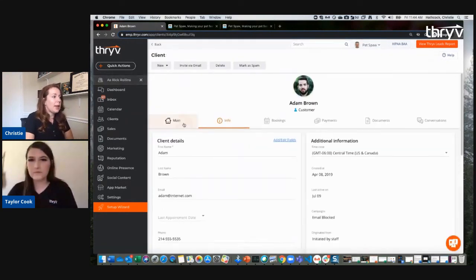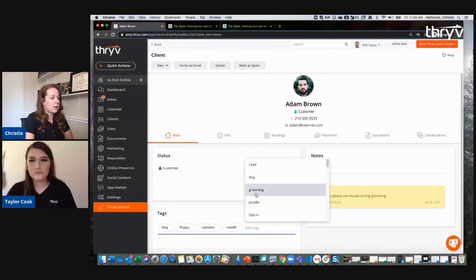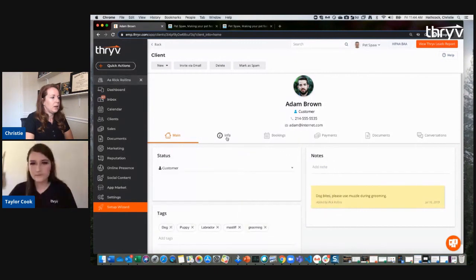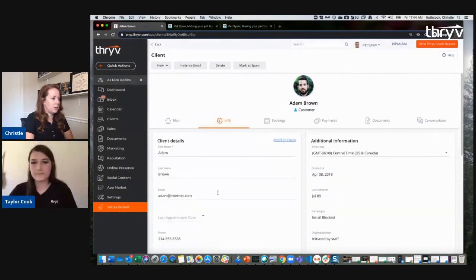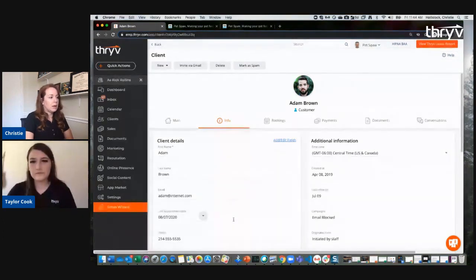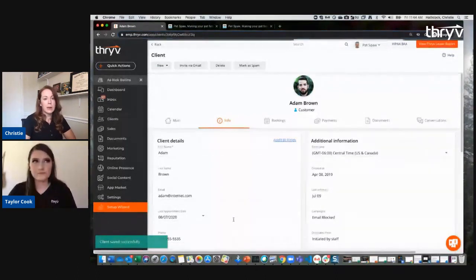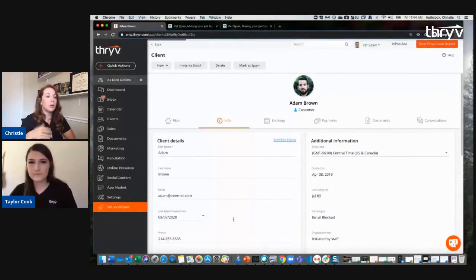Brown has come in, all I have to do is make sure that he is a grooming client, and then go over to info, and then select his last appointment date, which would be today, and then it's done. He's going to get that campaign in 8 weeks. And that's all you have to do with new clients you want to come back to you on a regular basis.